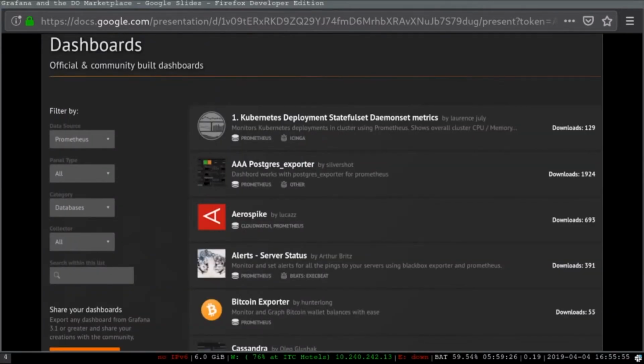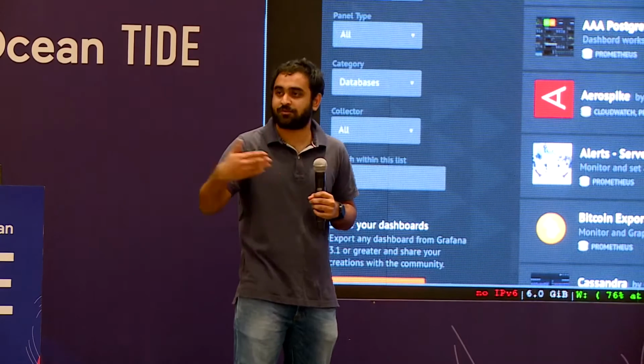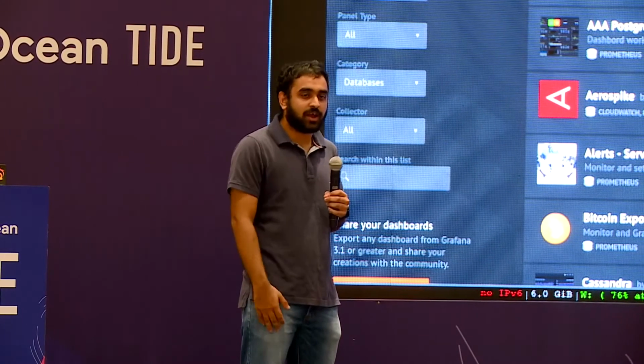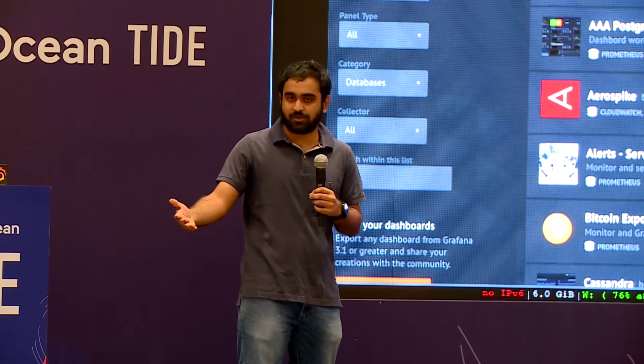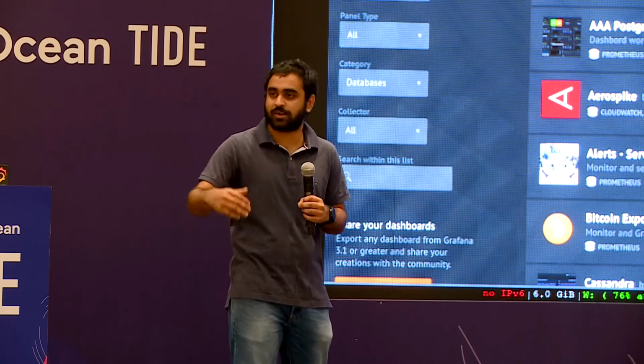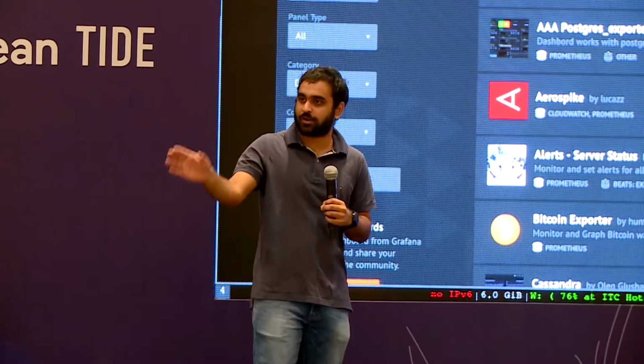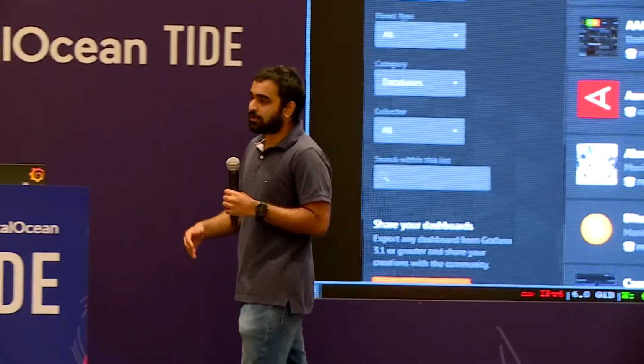So yeah, and all these dashboards, you need not build them. We have a community site where people can share dashboards. And if you're monitoring MySQL, there's a dashboard for that already. You just go and install that dashboard, and you have MySQL monitoring built in. So we'll go through all of this.